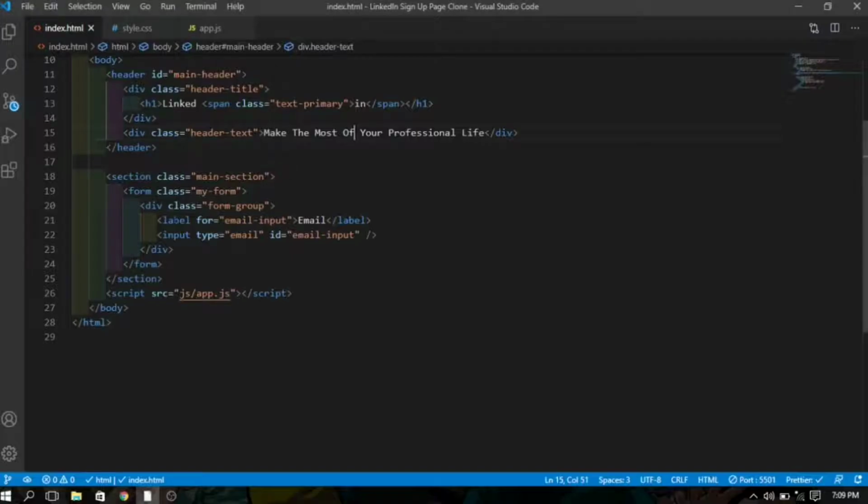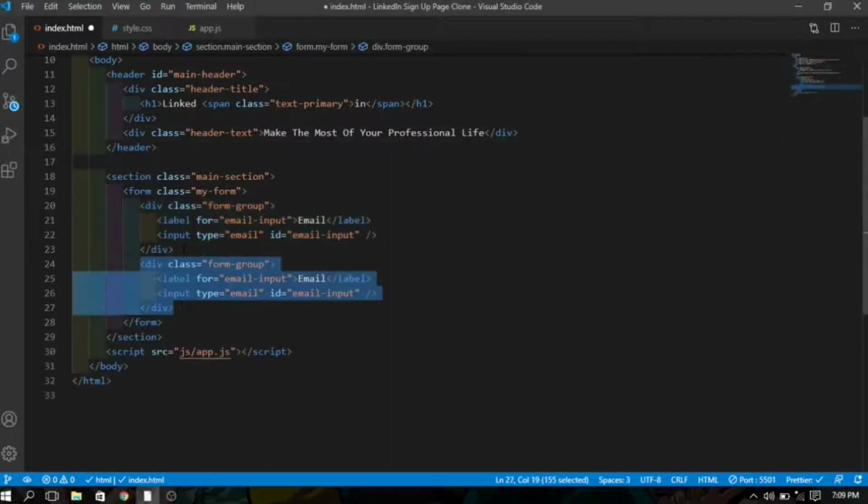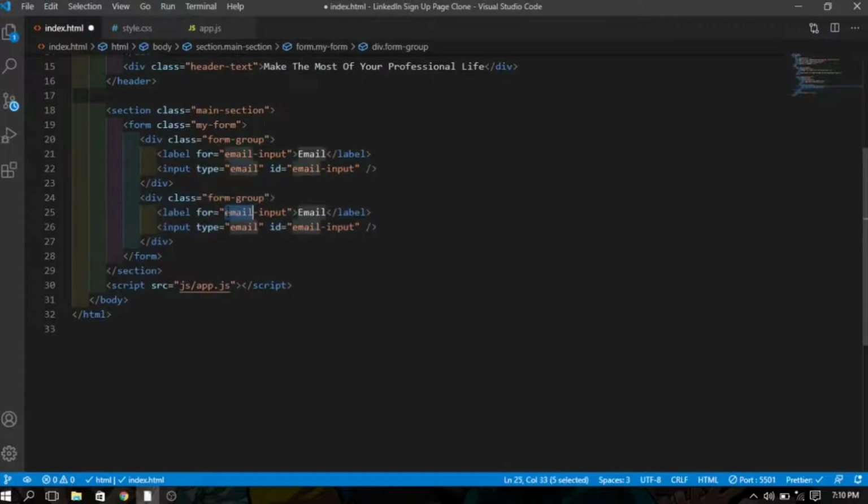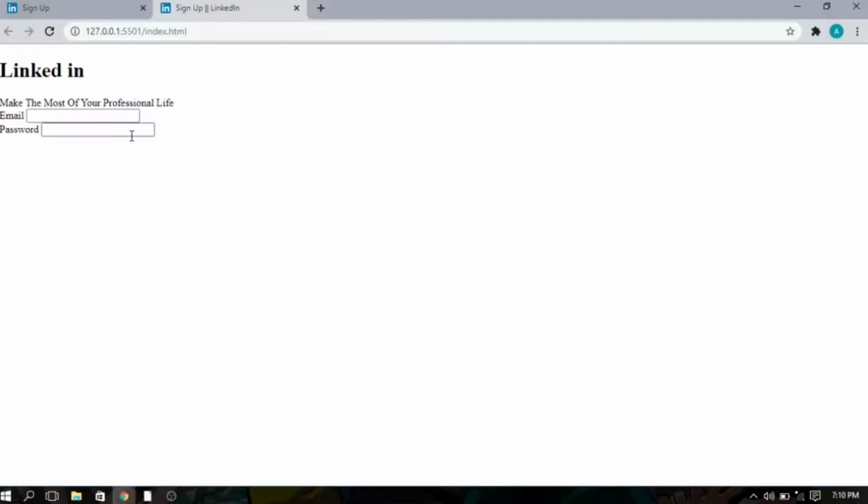So now we would like to have the password input, so I'm just going to copy this once more and change this to password, and also password, and right here I'll change this to password and also password like this. So if I take a look now, it looks like this, which is better.